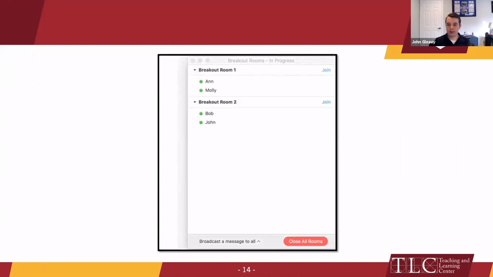Finally, once we're ready to end the breakout room session and bring all of our kiddos back into that main Zoom meeting, we'll click on the close all rooms button.